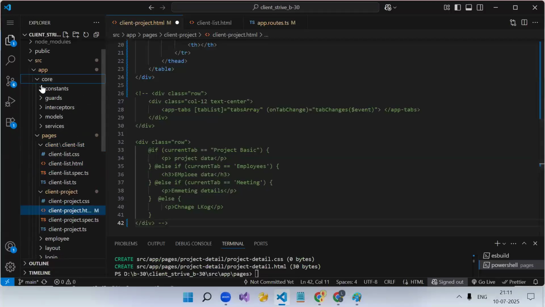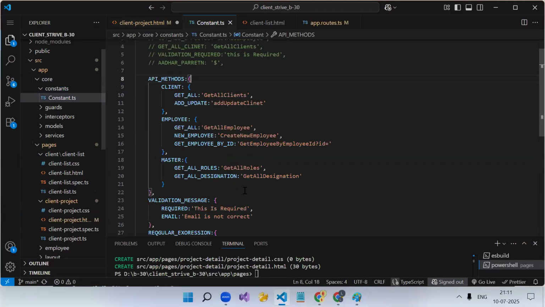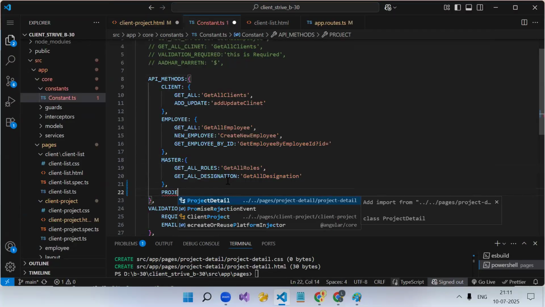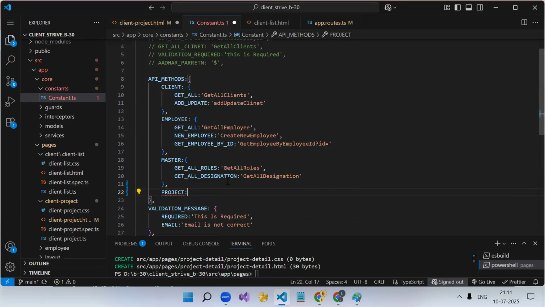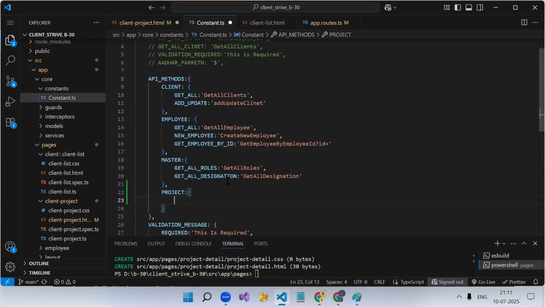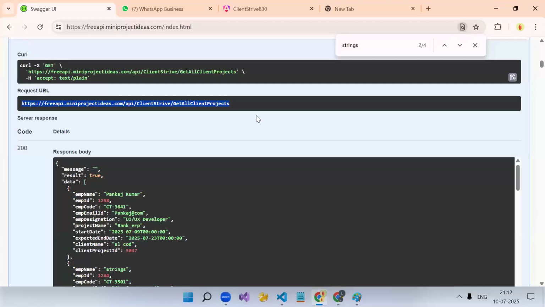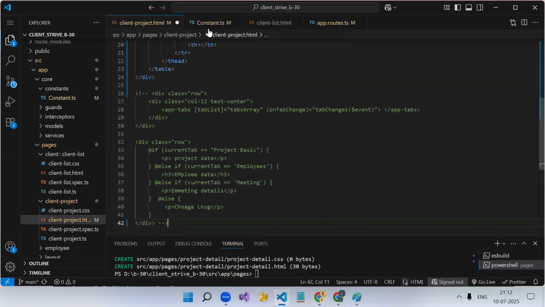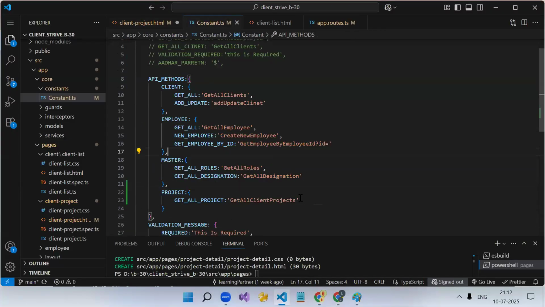Again, we have already created the constant and everything, so everywhere we have to add it. Client, employee and master were there. Now we have to add one more entry, that will be for project: get all project. Here we just need the route name, last API name, actually the method name. This will go over here. Now we added an entry of the API call method over here.